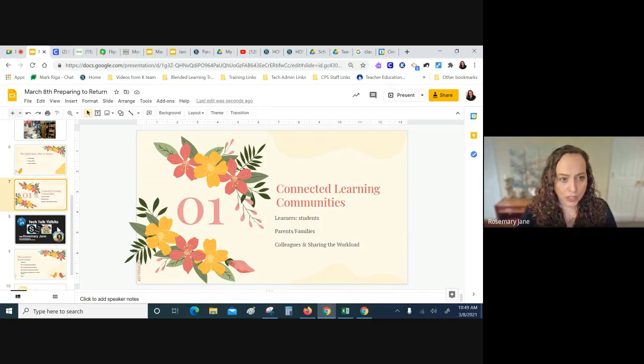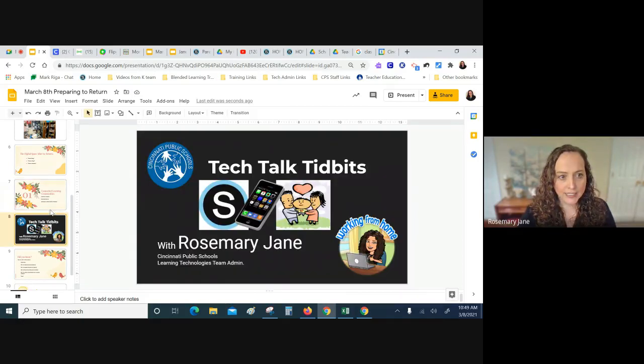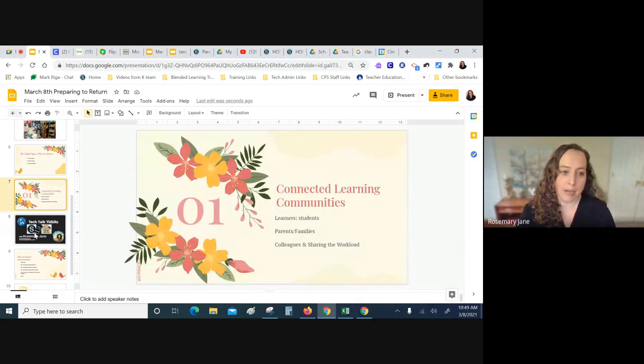But we want to look at keeping our learning communities connected, our students, our parents and families, and one another, sharing the workload, the digital workload, as we transition back face to face. So I do want to look at keeping our parents connected as one of the first goals, but I'm not going to get into that too much. That was the topic of my first session today at 8:30. If you missed that, I recorded it. I know too, now that I'm on the other side of this mountain, that we are teachers and we don't have time to just go watch every PD.